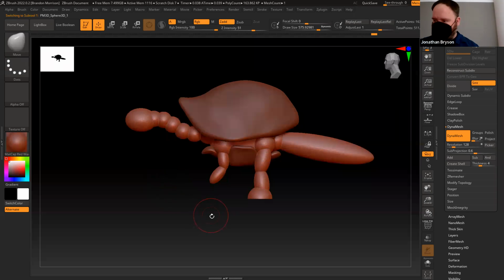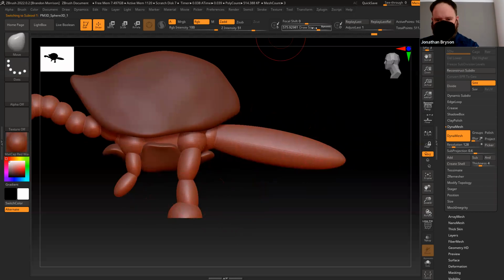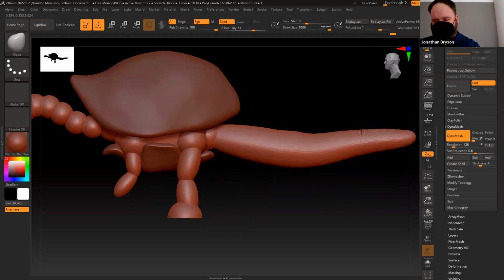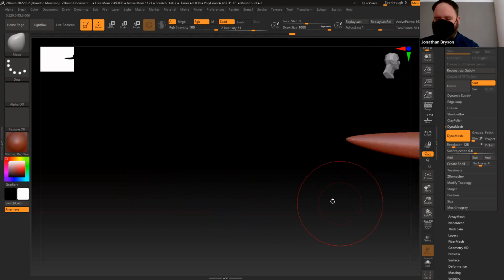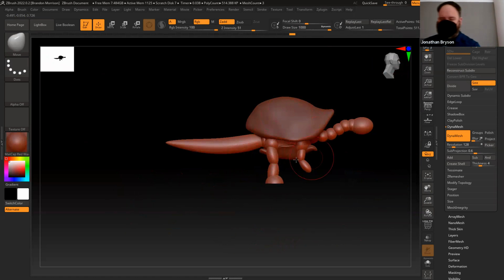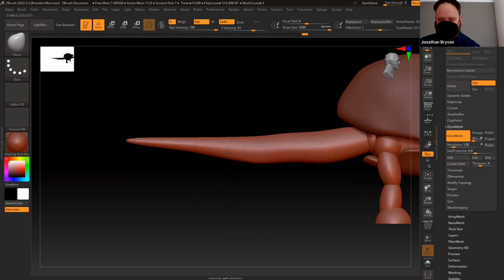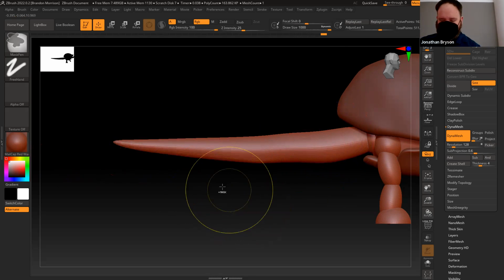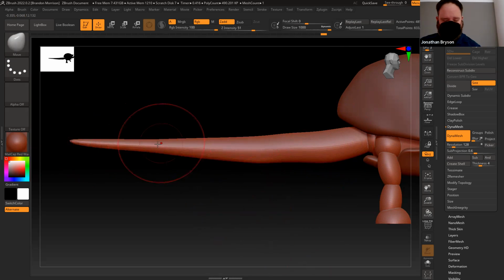And then take that tail. I feel like if it's going to be walking, that's a lot of weight in the front, so I feel like it almost needs a ton of weight in the back just to balance it. All right, let's run the Dynamesh, bring it back out.